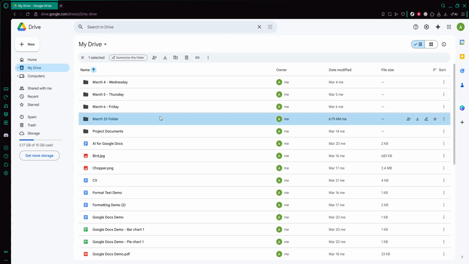If you already have a folder you want to share, just locate it in your drive. You might see it under My Drive or in a subfolder. Take a moment to make sure you've chosen the right folder, since anyone you share it with will be able to see everything inside, depending on the permissions you set next.